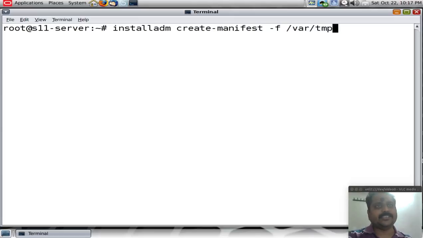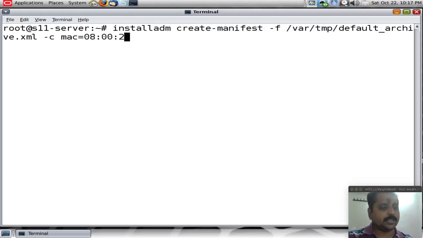So let's save this file and run the command install ADM create -manifest -f, the manifest is located under var tmp default_archive.xml. We want to specify a criteria, that is MAC is equal to 08:00:7E:7E:7E:B4. Again, you would remember from the previous video that the client, whoever has the MAC address mentioned on this command line, is going to get the manifest, which is default_archive.xml, and this is going to be bound to the service x86 UAR.